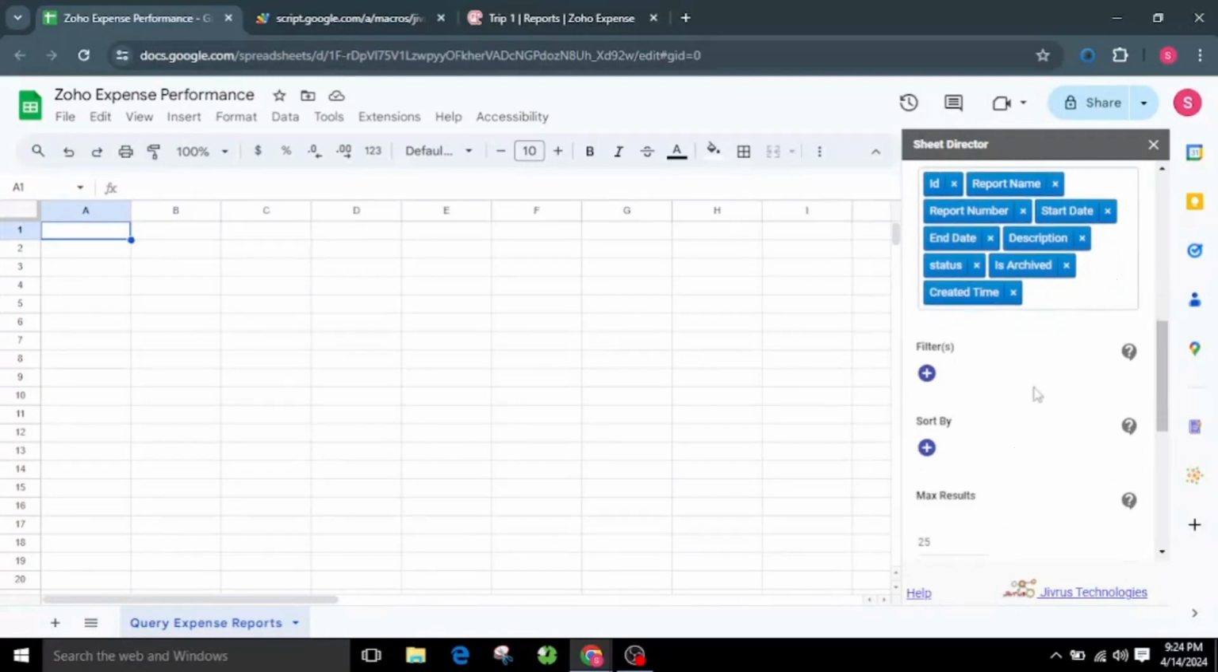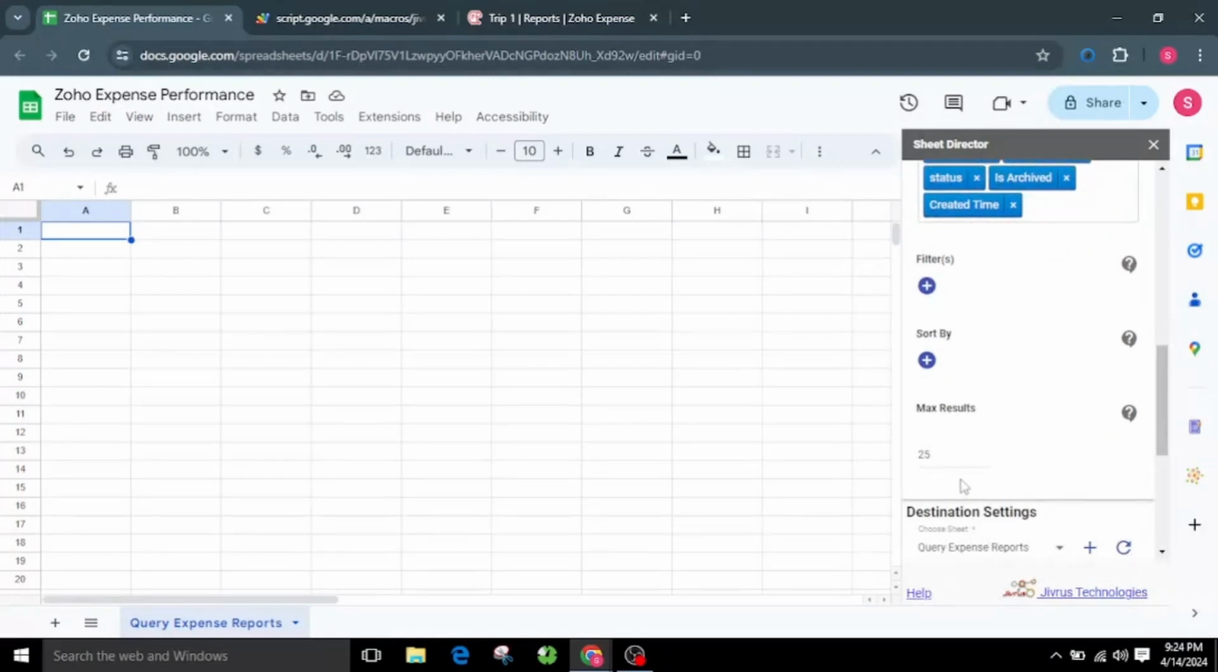We can also apply the filters and sort by choosing the required conditions. For now, I am not applying any filters and sort conditions. Additionally, I'll also set the max results to 25, limiting the expense reports data to 25.